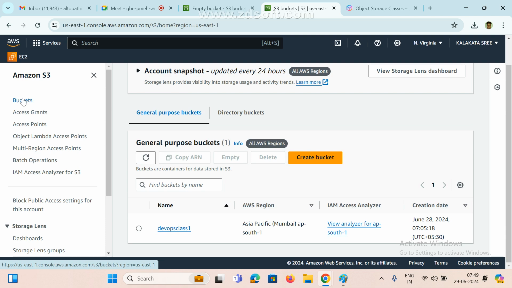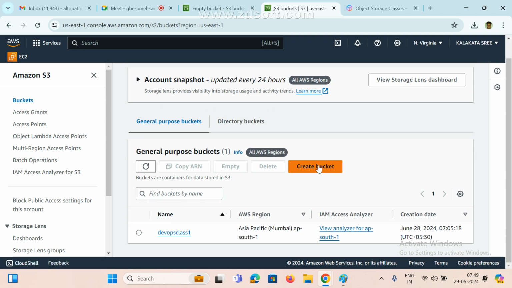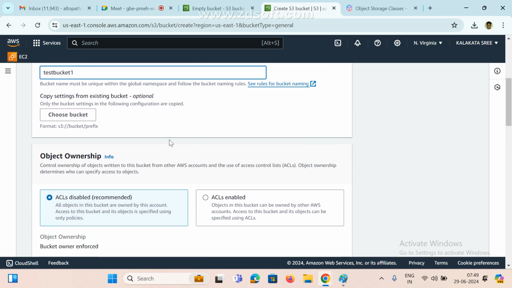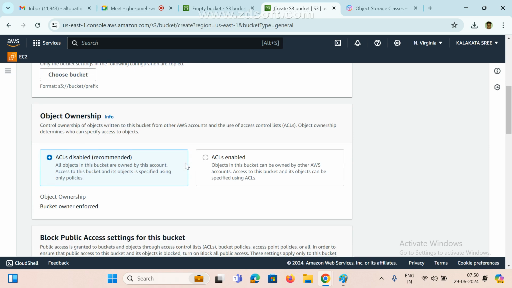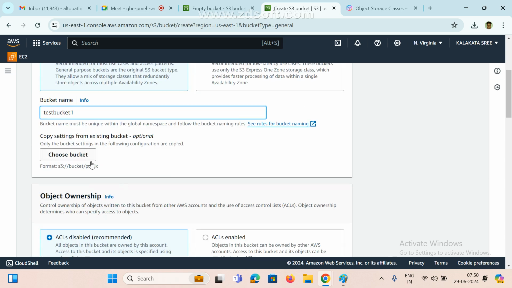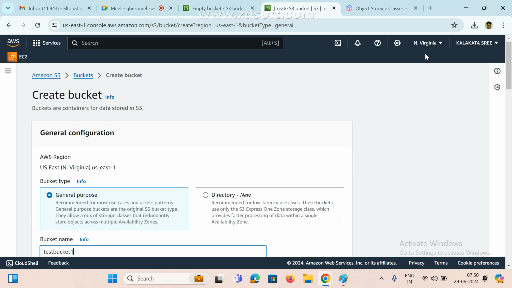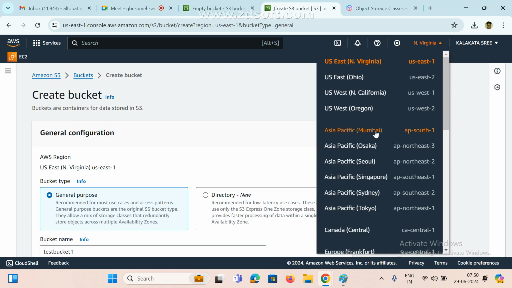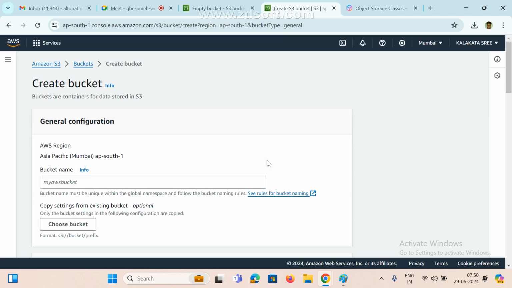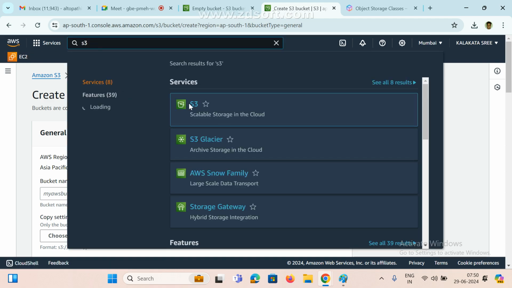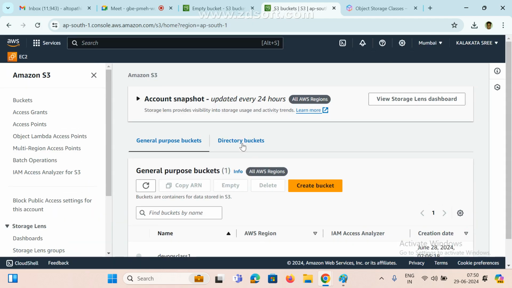First I am going to create one bucket. Create bucket. I am giving test bucket 1. This is the region where we are going to create. Which region? This is North Virginia, or else come to Mumbai. Mostly we are working here only, right? Come to Mumbai, and click on S3.